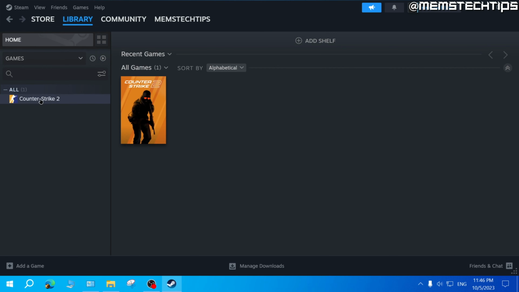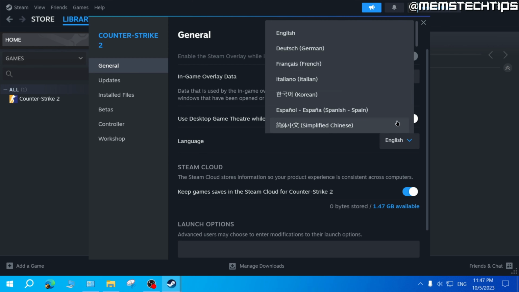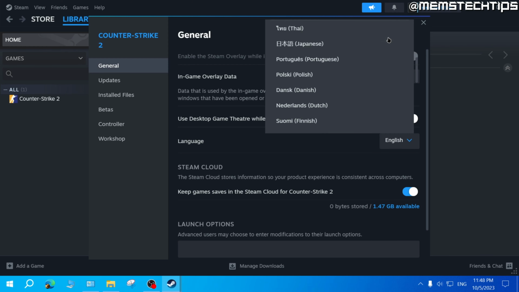Next, if you want to change the language of a specific game on Steam, go to your library, then select the game that you want to change the language for and right-click on it. Then click on Properties, and here in the General tab, you'll have this option called Language, and you can click on this drop-down menu to change the language to any one of these supported languages.